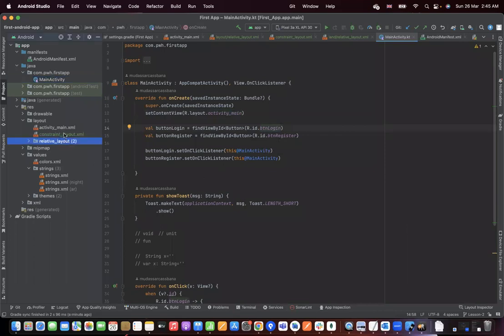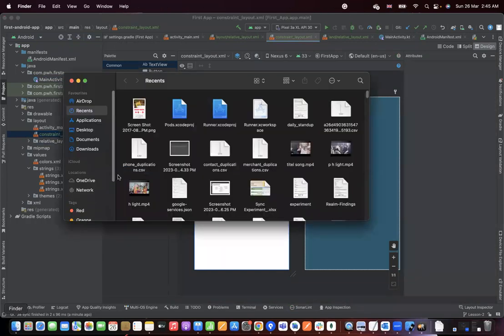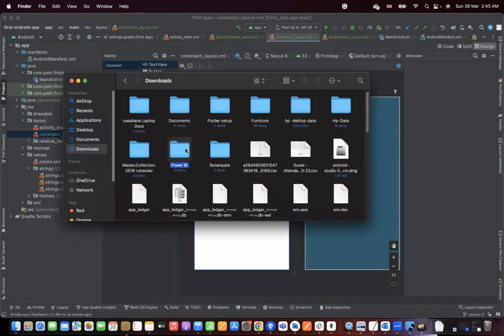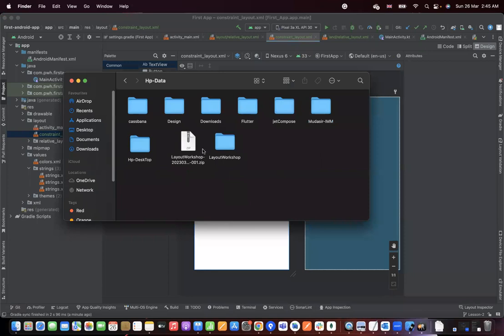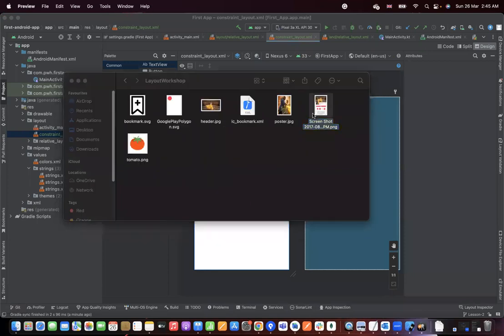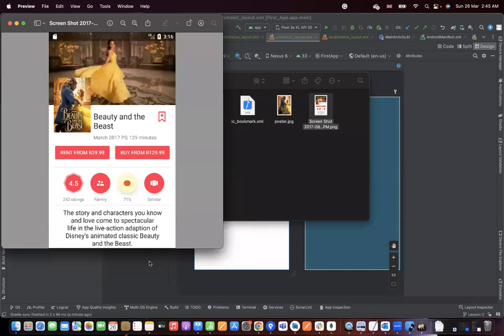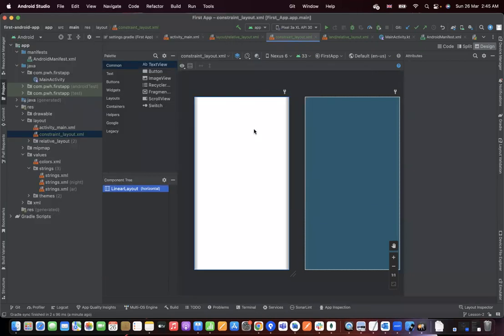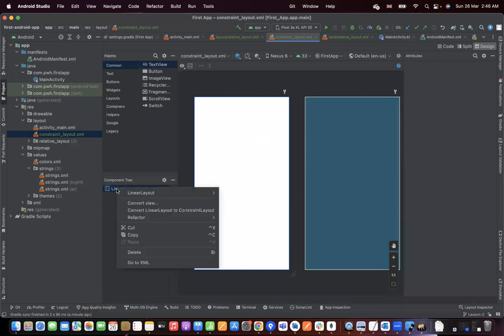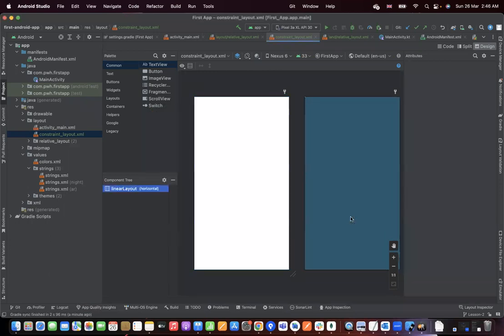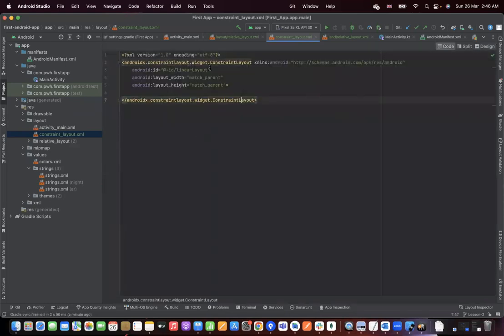Okay, so this is the constraint layout. So we will develop this. But before going to this, I think you need to understand the basics of constraint layout. First of all, I created a layout, and I will convert this to constraint layout. I can do it from here as well: convert layout to constraint layout. Now it's converted automatically, and I will name it constraint.